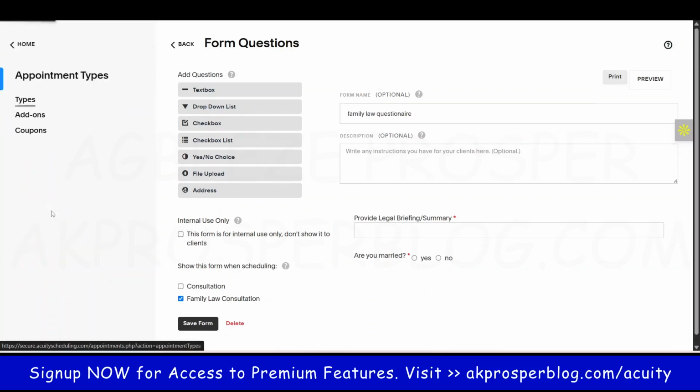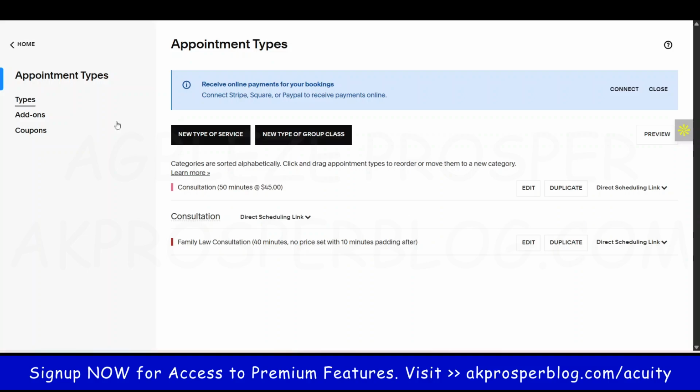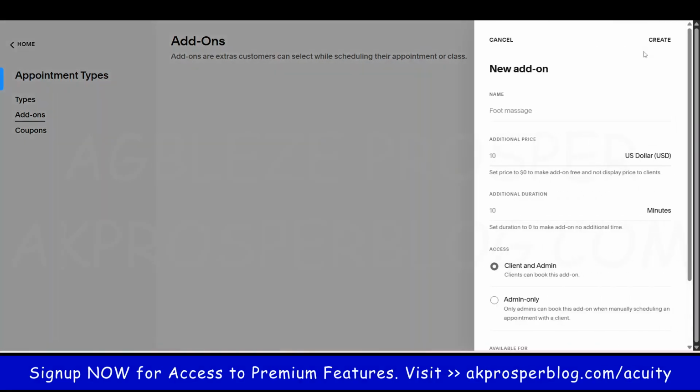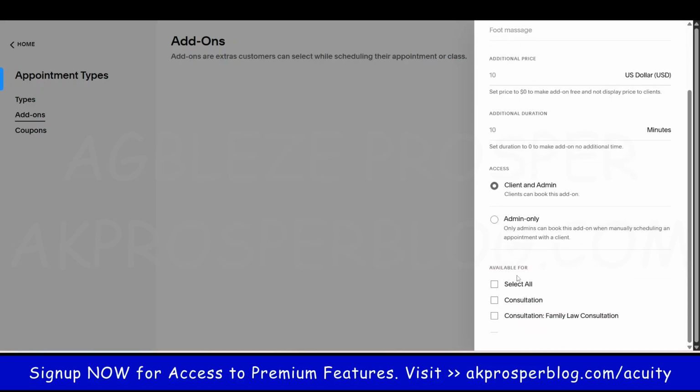Now let's come back here to appointment types. Under this appointment types we also have add-ons. Add-ons are extras customers can select while scheduling the appointment. If you want to create an add-on, you can put it here. You can give it a name, add a price, additional duration, who can see it, so client and admin. Then you select the service that this add-on will be available for.